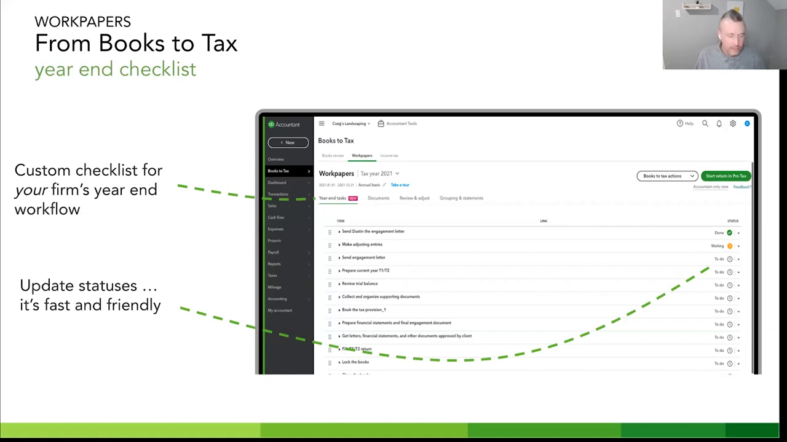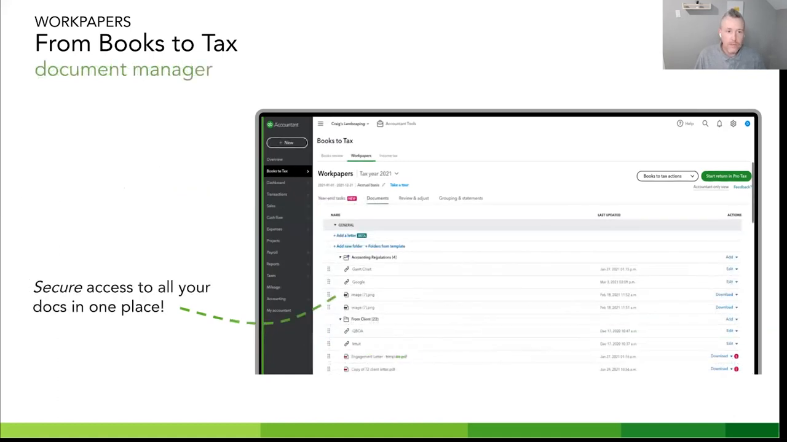And then of course, on the next tab, we have documents. Within the documents section here, it's a secure place for all your documents. It's got folders, subfolders. You can add URL links to external documents. You can drag and drop documents from your computer, carry them forward year over year. It's got a bunch of great stuff in there geared to year ends, all in one spot for document management.